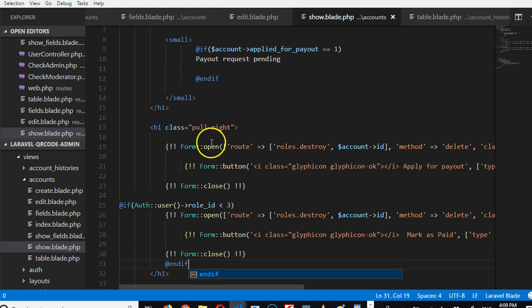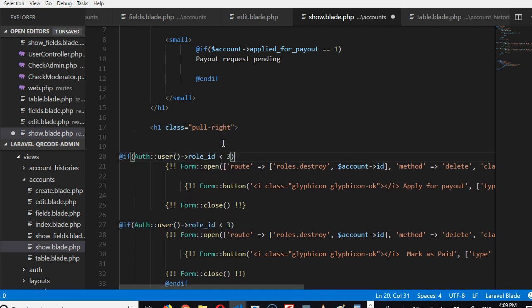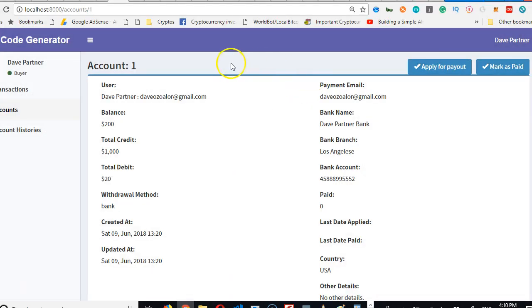And then we need only the person that owns this account to be able to see this. So we can do the same thing. If the user ID is the same thing as the account user underscore ID. Beautiful. If you're the guy, then you can see the button that will help you to apply for payout. That's end if, and we're good. If we refresh now, only one should show because I'm a buyer, not an admin, and I'm the owner of this account. See, apply for payout.